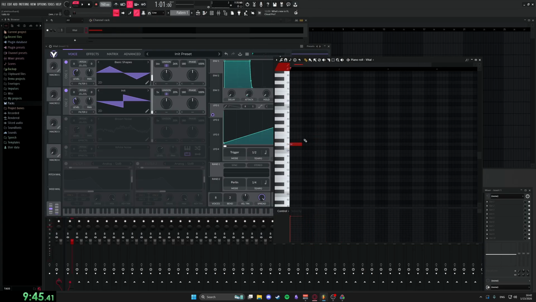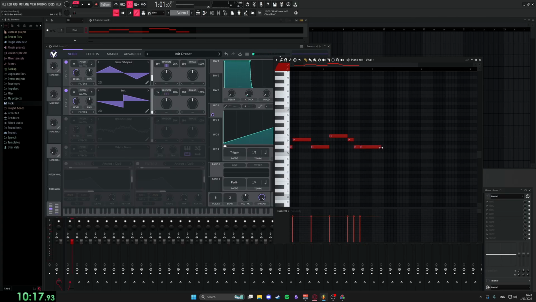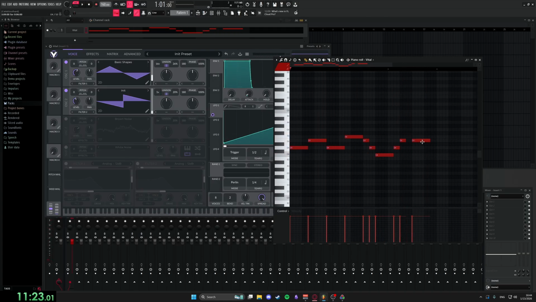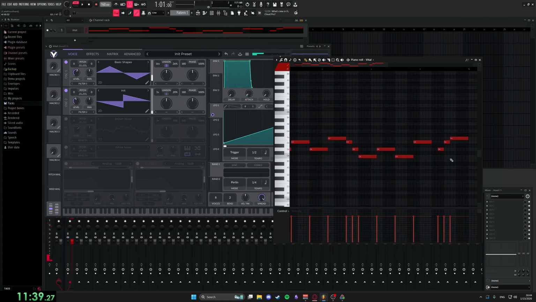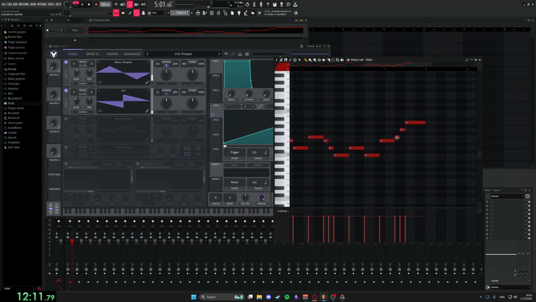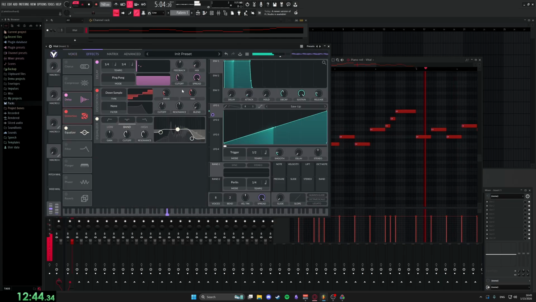Started doing something else here. Started going a little bit longer notes. That's starting to work, and then I'm gonna do this weird step down thing. And I really liked the sound of that. It was simple, but it wasn't repetitive simple. So I ended up going a little bit further with it.